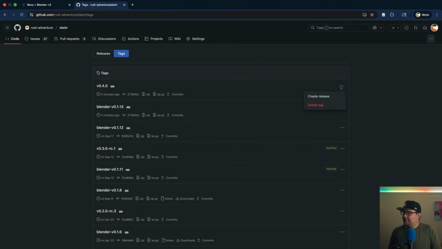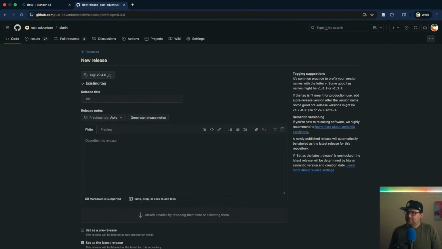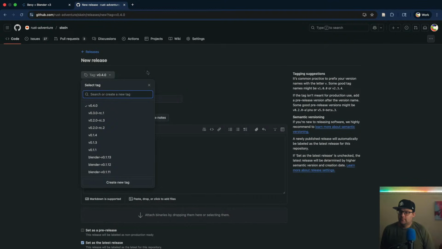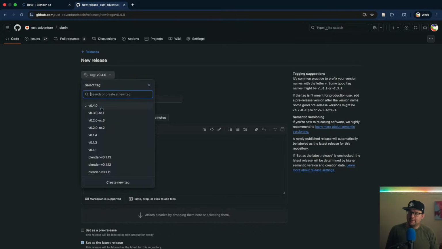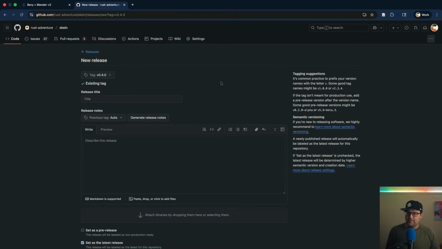I feel like the way releases work is kind of awkward. Because I want to select both tags, right? I want this to be 0.4 and Blender whatever, because I have effectively two packages in here. But it is what it is.